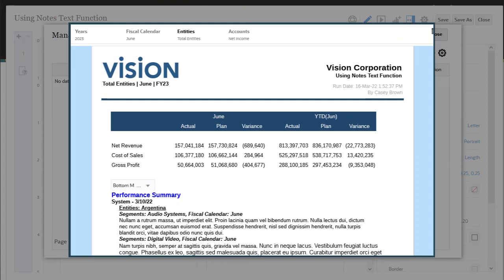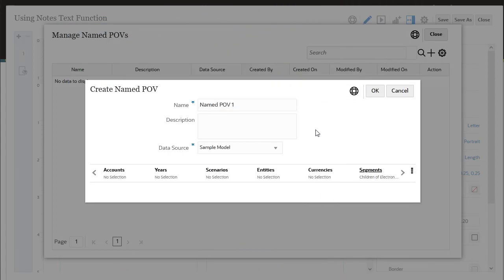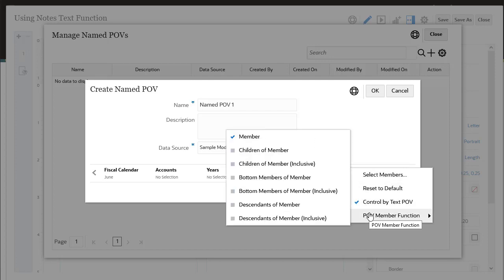Alternatively, you can configure one or more dimensions to display with a secondary POV in the text box. Click on POV Dimension Actions for a dimension and select Control by Text POV. To set the default member selection option that appears when a user previews the report, select POV member function and choose one of the available member selection options. This default option is displayed when first previewing the report.